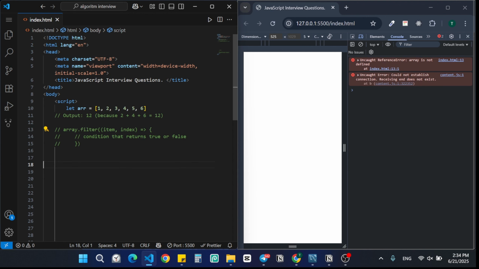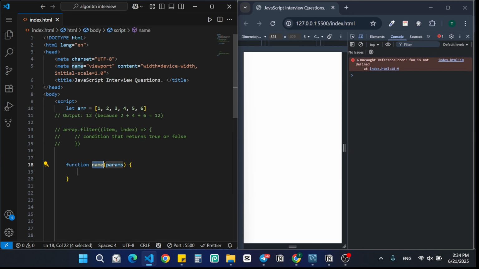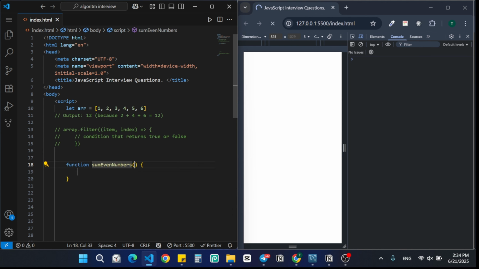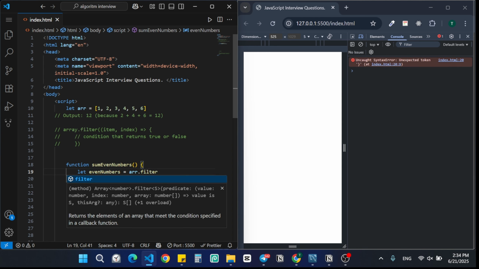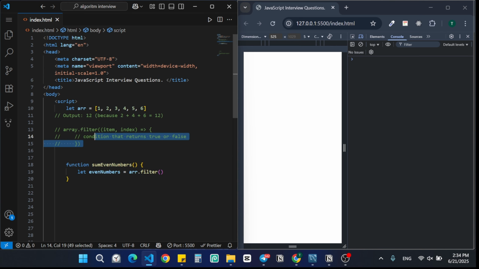So before everything we need a function to make this operation happen. Let's give the function sumEvenNumbers. We don't need any kind of parameters. So we need to create a variable. I'm going to write evenNumbers, and we have an array. Now it's time to filter. We can give either item or index, as you see on the formula. Since we don't need anything related with index, I'm going to give just the item.